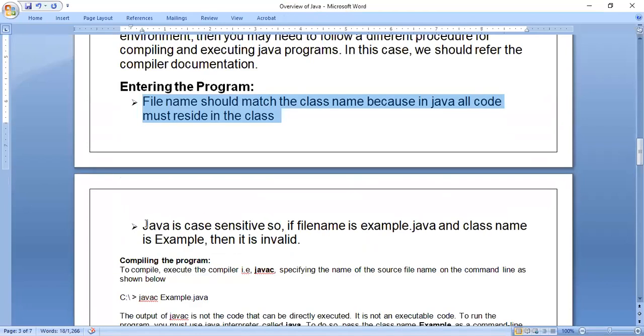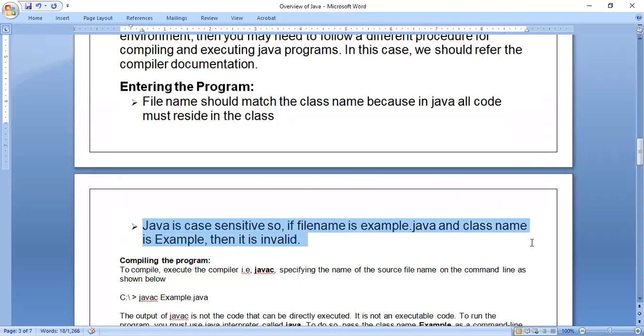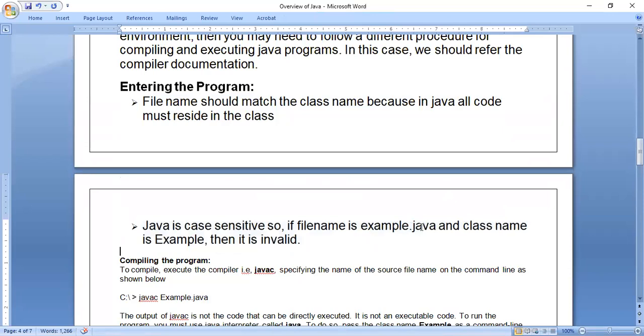Next, Java is case sensitive. So if the file name is example.java and the class name is Example, then it is invalid. Why? Just observe here: in the file name example.java, E is written in lowercase, that is a small letter. And if you consider the class name Example, here E is a capital letter, so it is not matching. So even the cases should match, uppercase and lowercase, small letter and capital letter. If it is mismatched, then it is invalid.